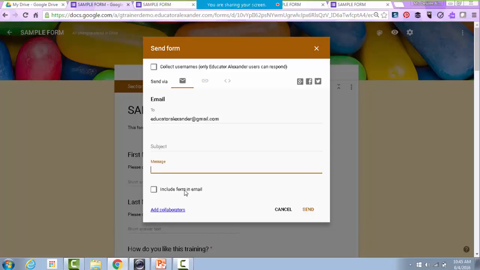Now, of course, you don't want to do this if you have a super long form or if you have videos and pictures in your form, because different emails are going to respond to that in different ways. So you only want to do it if you have a very simple, very short form. But you can include the form in the email. Next, we already talked about adding collaborators, and you would just send. Or you can send it using Google Plus, Facebook, and Twitter.